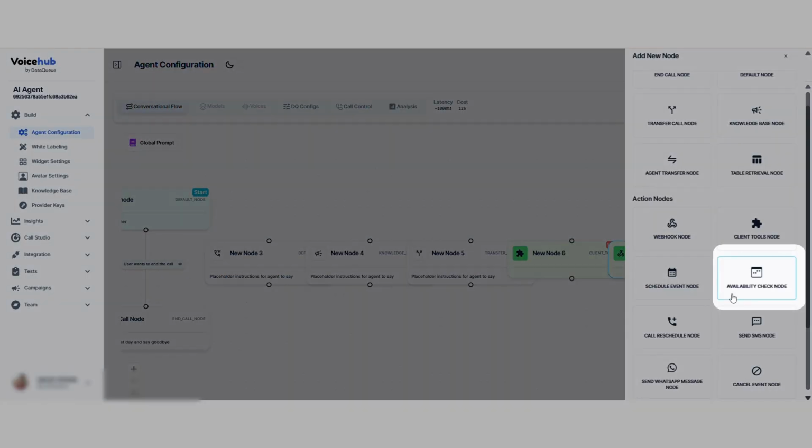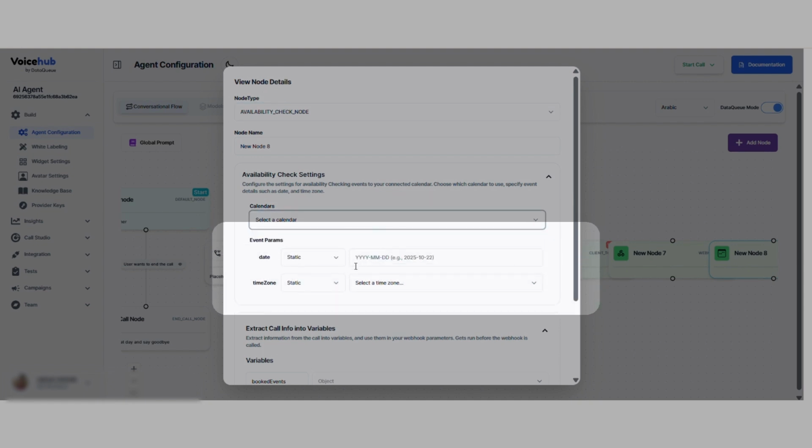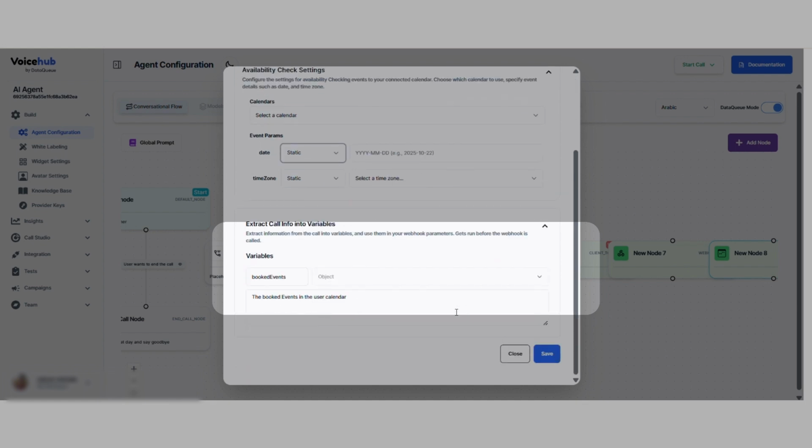Availability check node. This checks a Google Calendar to see if a time slot is available before booking. The setting for this node is to select the Google Calendar to check. Event parameters are date and time, which could both be either static, an extracted variable, or a dynamic prompt. The output could be whether it's available, the date and time, and if it's not available, the reason.